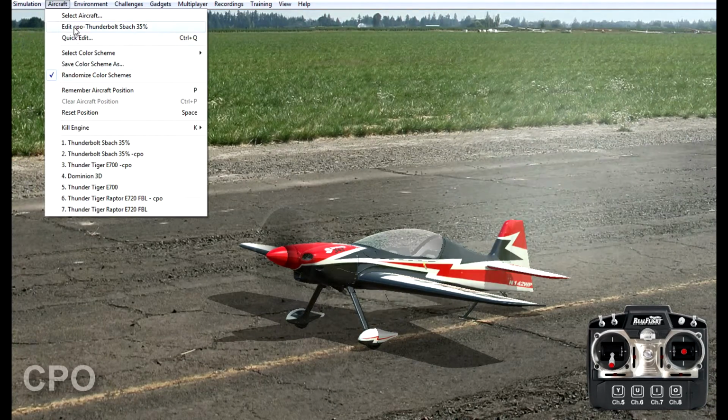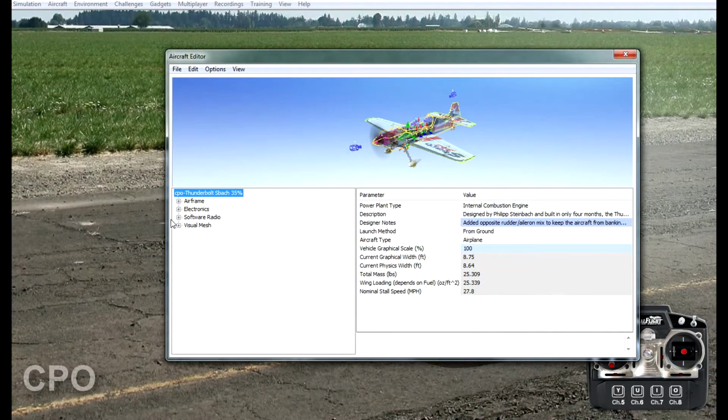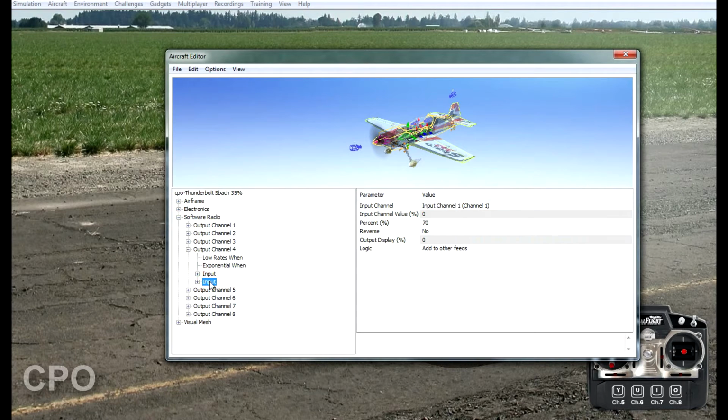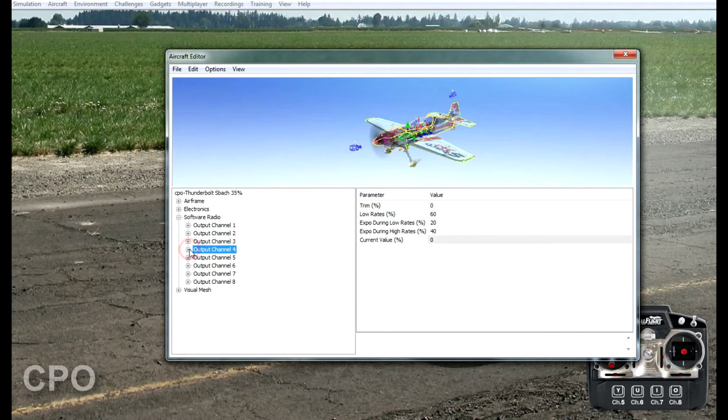Let's do something a little bit more advanced. Let's go back into our model. And in this case, let me delete these mixes we just created. Get rid of that. Okay, so let's do a sort of a snap roll thing, but let's put it on a switch. So for a snap roll, I'm going to want full rudder, full elevator, and full aileron, all in the same direction. And I'm going to associate it with a switch.